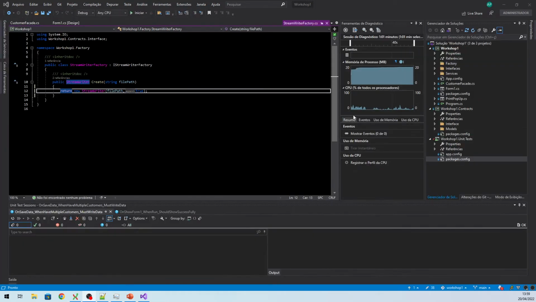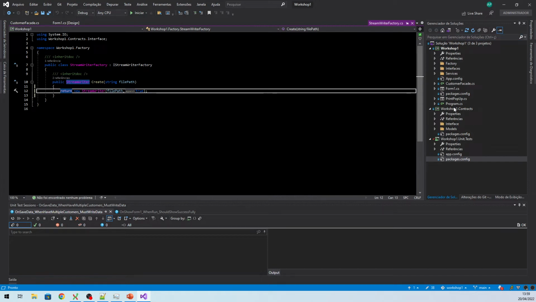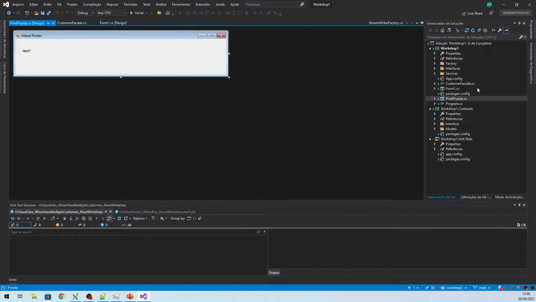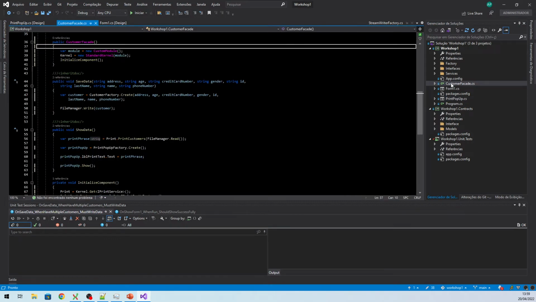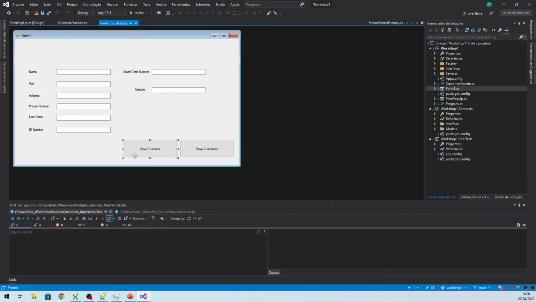Basically, let me show you how we created this program here. Okay, so we have the print pop-up that is just responsible to show the customers themselves, and they have the main form, that is this one. So you have the save customer and the show customers buttons.